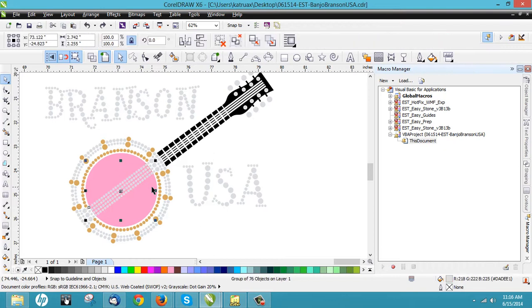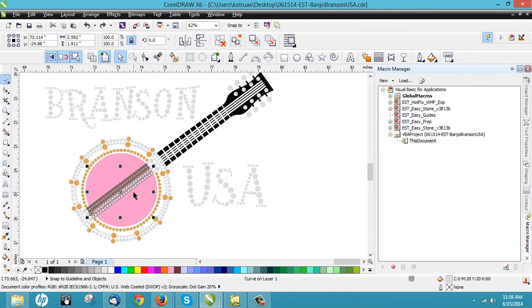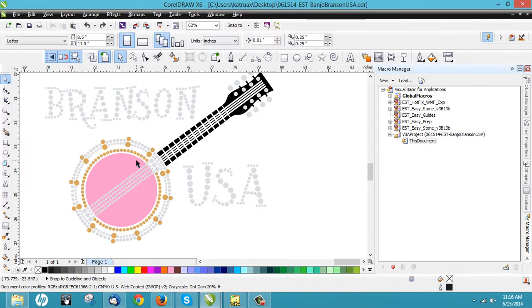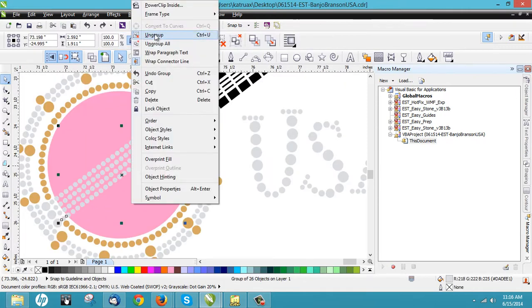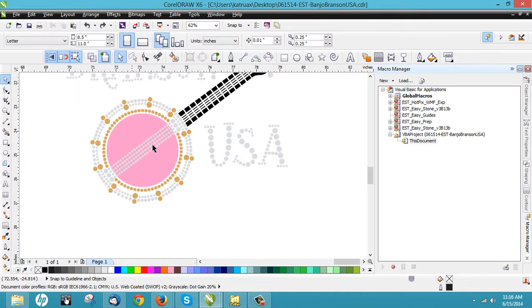So if you're an EasyStone user, the process is a bit more simplified, although some of the same issues that we had in CorelDRAW we're also going to have when we're working with EasyStone, but we'll show you how we tackle some of these things just a little bit differently in EasyStone.